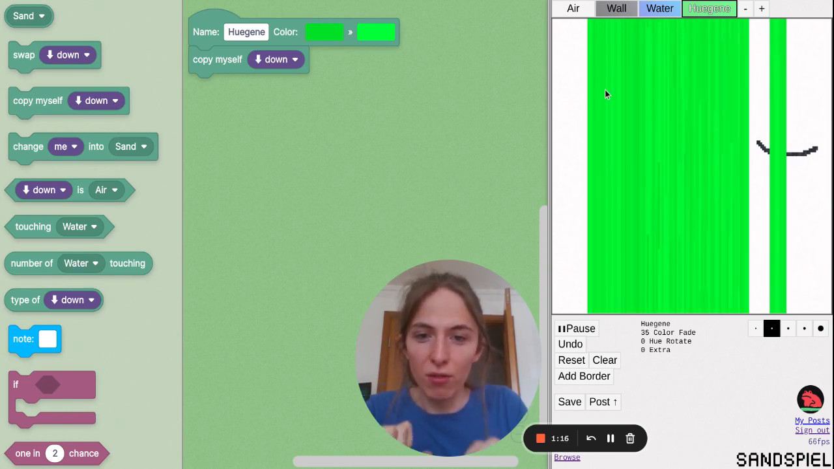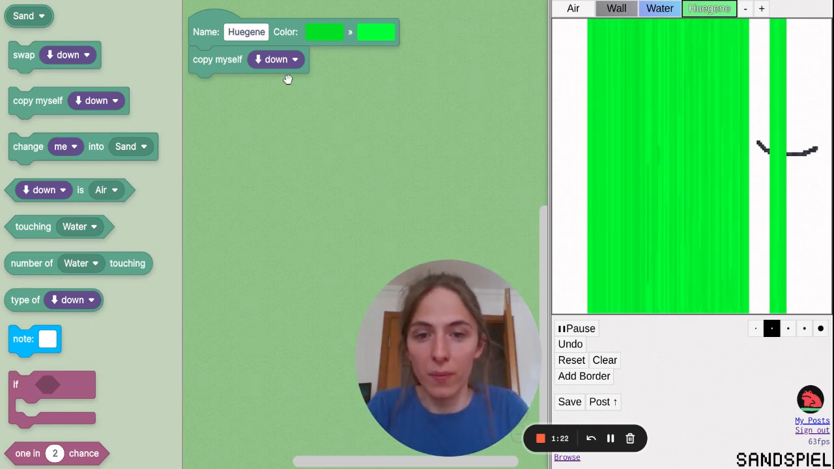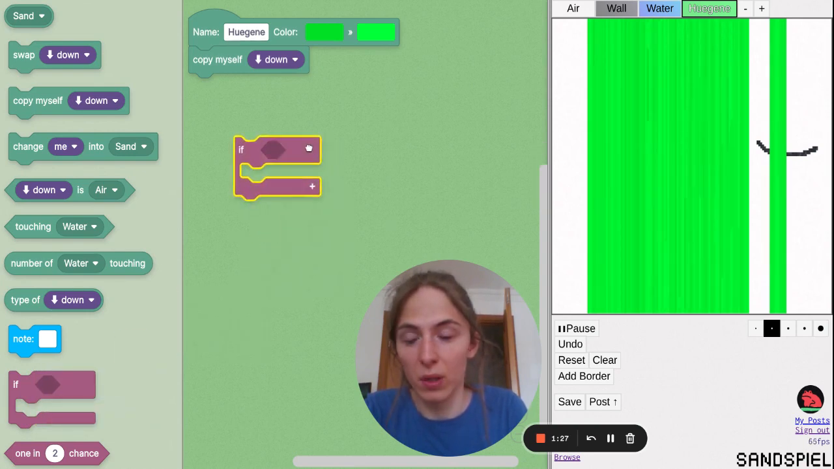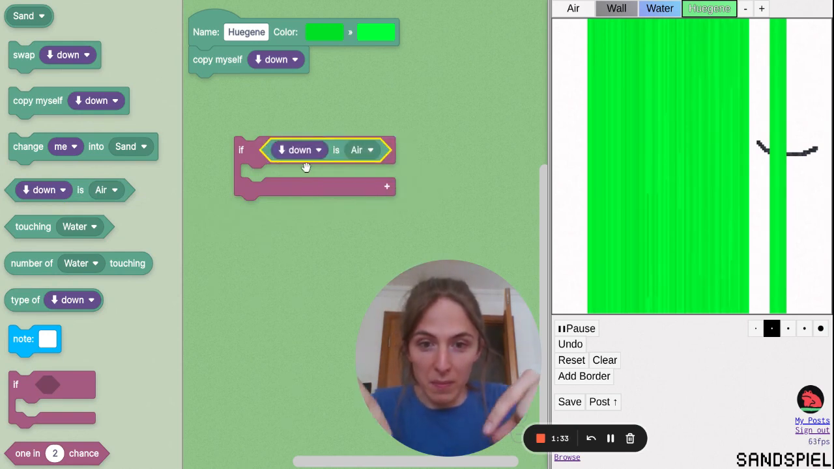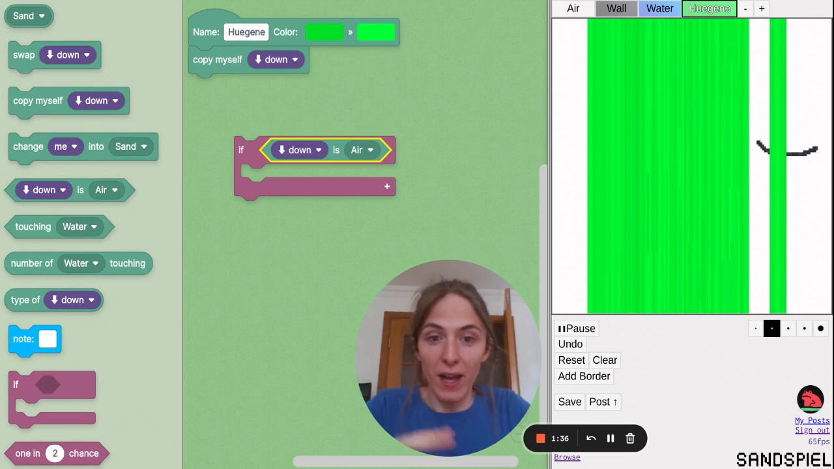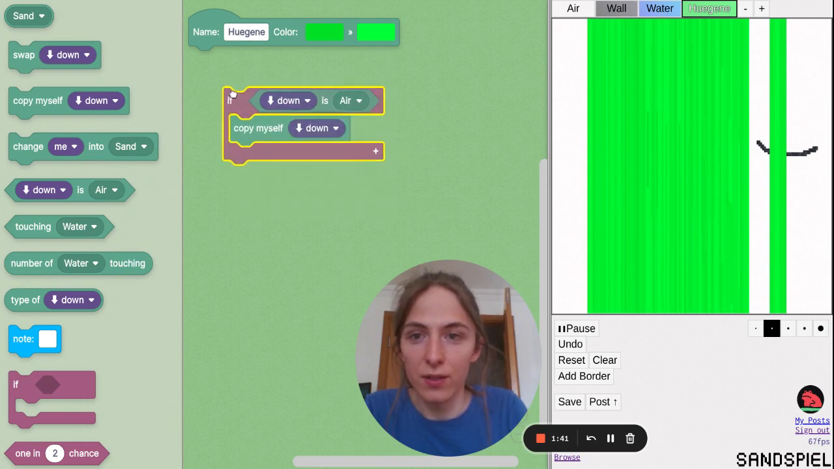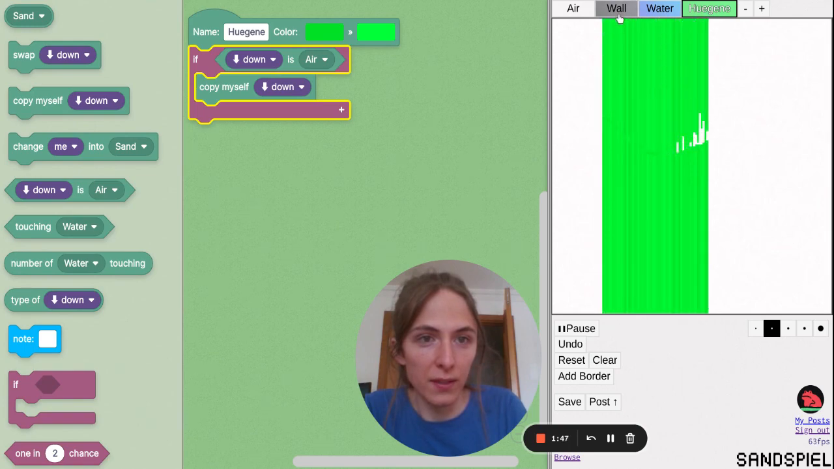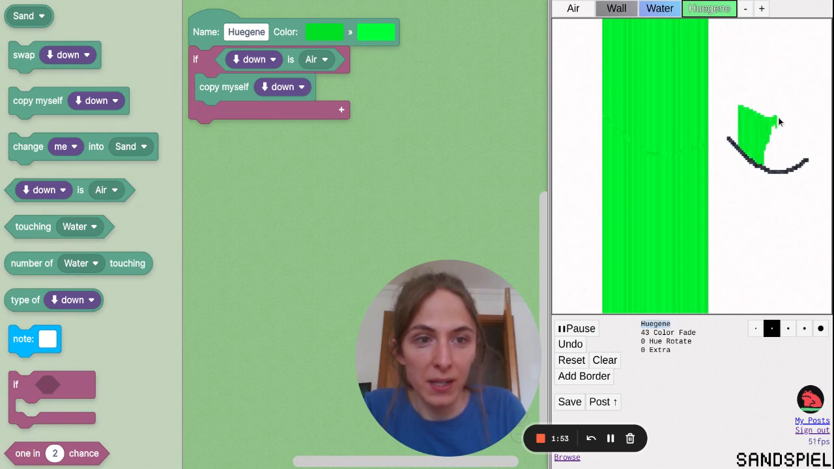But we want it to only grow into space, grow into where there's room for it to grow. So we need to put in a special condition for this. I'm going to grab our if block and we want to check if the element below it is made up of air, of empty space, then it's allowed to grow. Okay, let's try this now. I'm going to clear the screen. Okay, so now it's only growing downwards if there's space for it to do so, which is much better.